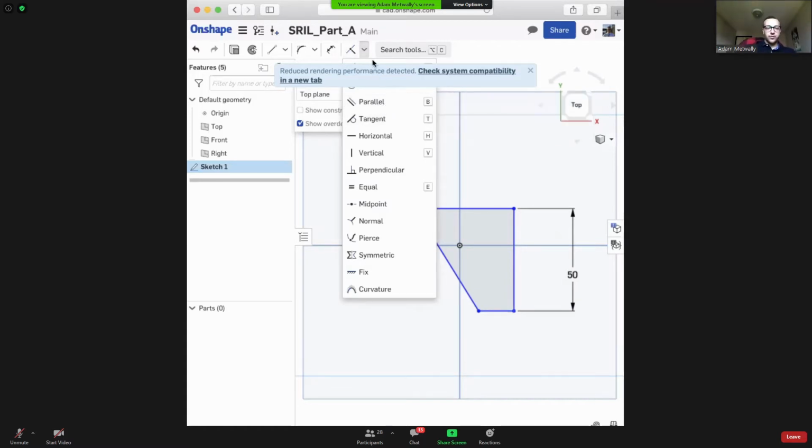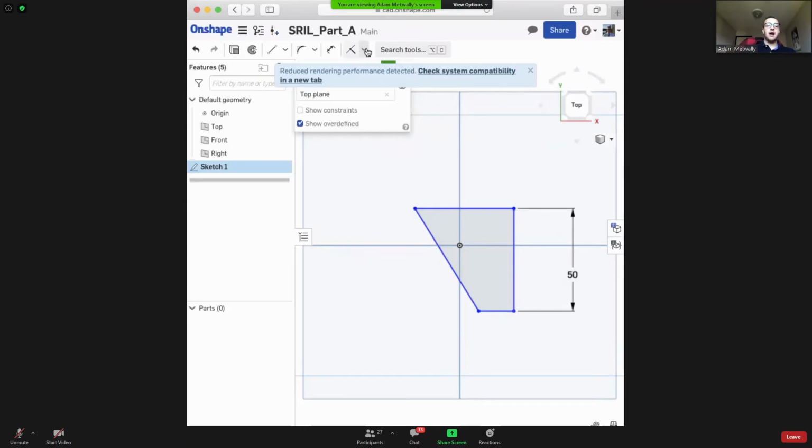These relations are basically how I can tell a sketch what I want certain entities, for example this line, to do in relation to other entities. What we want is for this one to be parallel to this one. Another alternative way of doing that is saying that this line needs to be perpendicular to that line. Same thing. So we're going to click on this parallel dimension, or relation, sorry, and tell it that this is parallel.